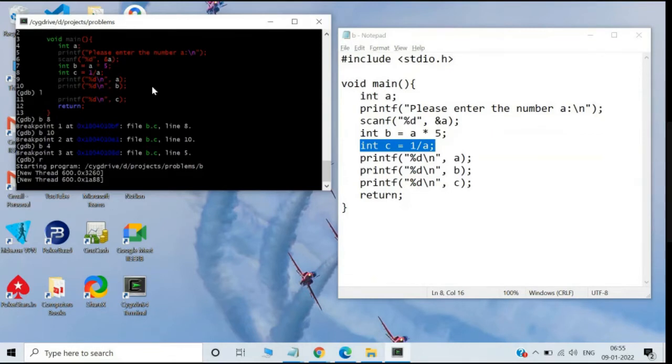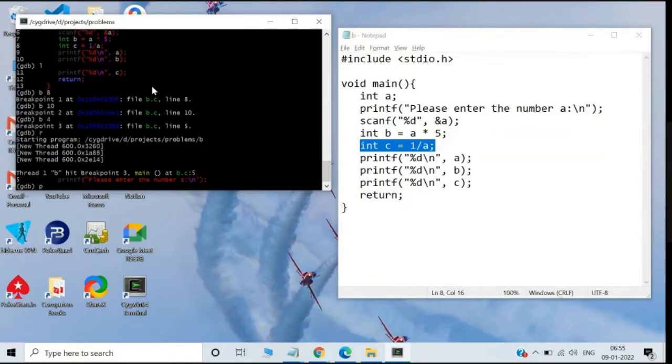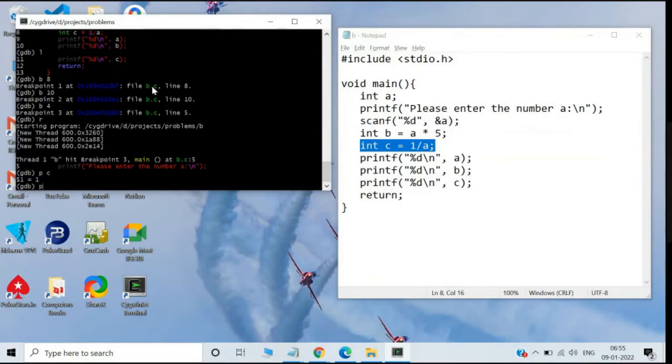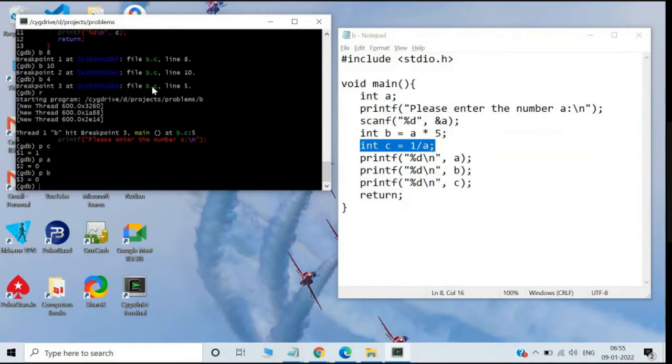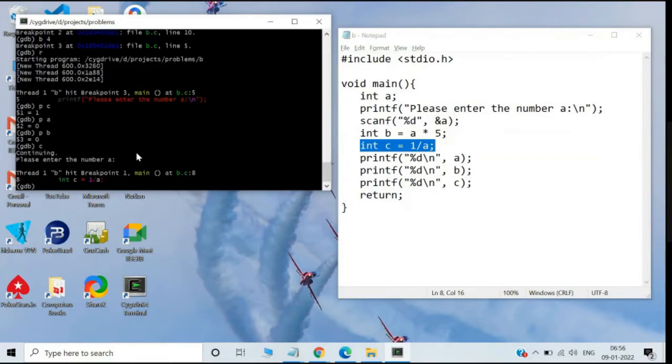All the variables are uninitialized, so I can print them using p or print and see the value they have been given, and they'll change gradually in the progression of my program. I have got this breakpoint over here.